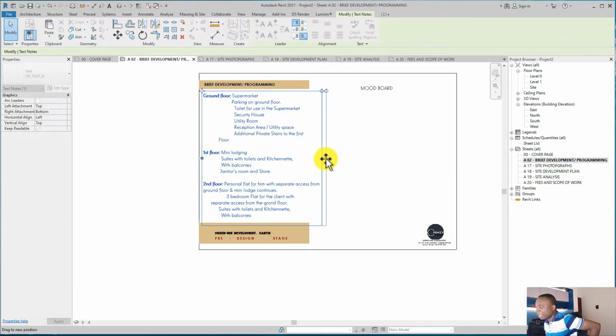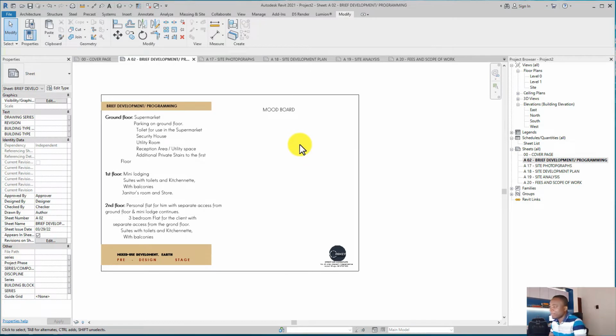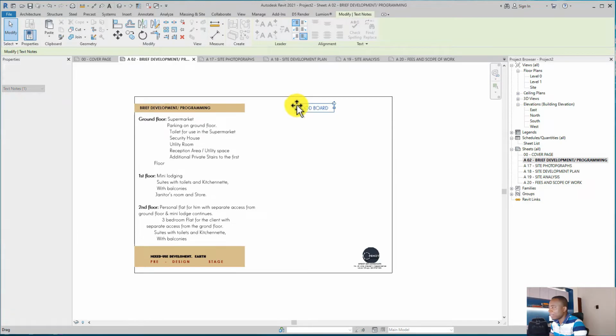It's not easy to type in Revit. I normally don't do this in Revit, but nevertheless, I just wanted to do this in Revit for the sake of anybody that feels like doing this in Revit.